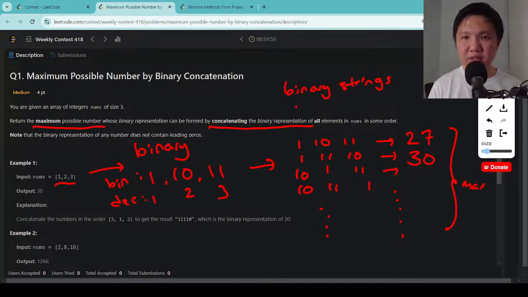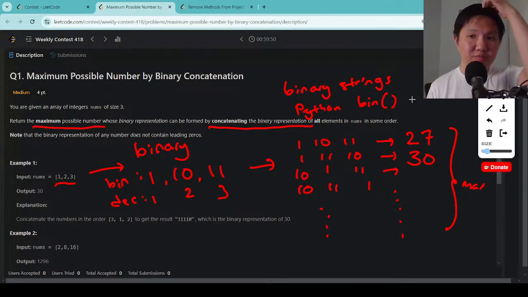So in Python, you can use the bin function. In C++ and Java, I don't know, but you can probably look up on the internet. There should be easy ways to convert decimal numbers into binary string. So once you convert them into binary string, concatenate is just string concatenation.